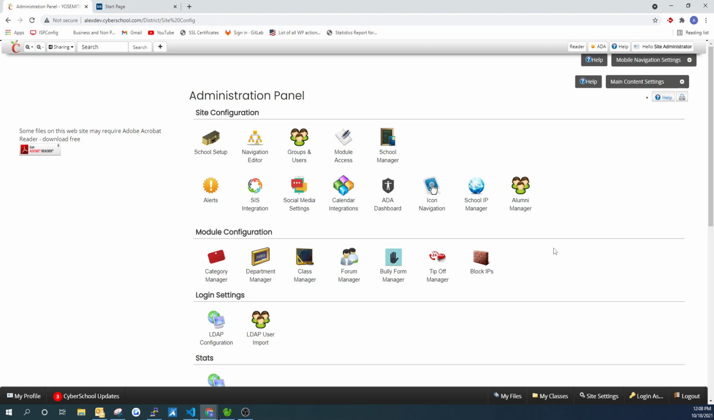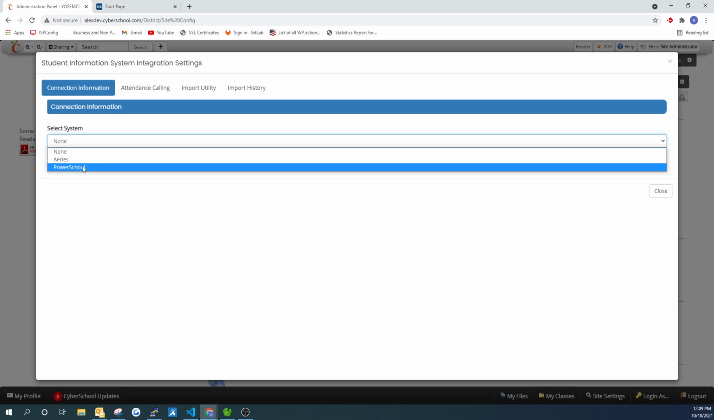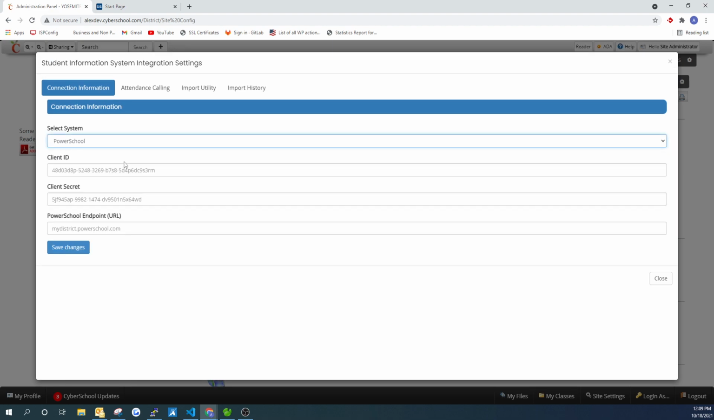You don't want to extract the file, you want to keep it in zip form. If you extract it, it's not going to do anything for you. Everything is actually done from the PowerSchool server. On the Cyberschool site, you're going to want to open up SIS Integration and then choose the PowerSchool option. This will just open up 3 new fields for you where you input the client ID, client secret, and PowerSchool endpoint URL. I'll go over what each of these is and how to get these.